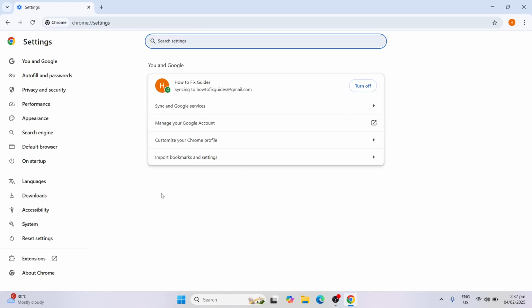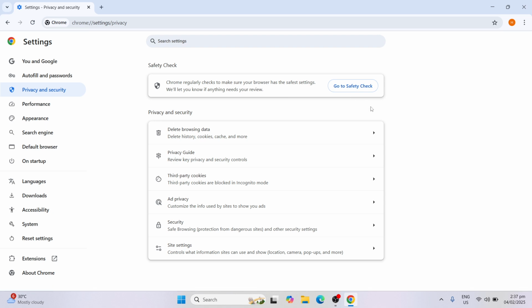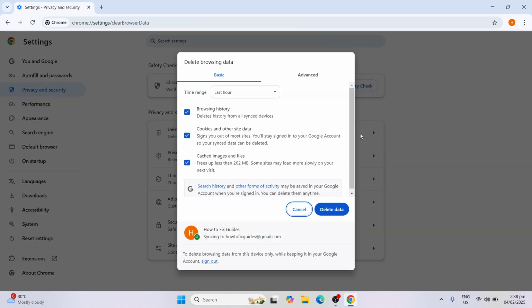Once you are here, look at the left side of your screen. Go to privacy and security, tap that. And then here under privacy and security, you can see delete browsing data. So we'll be going to this.